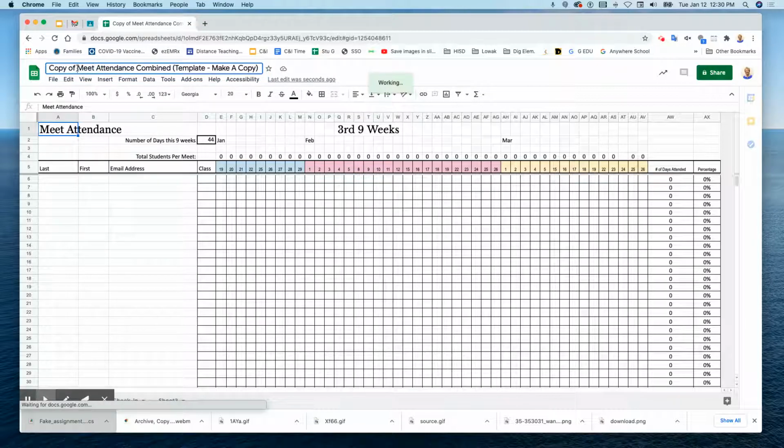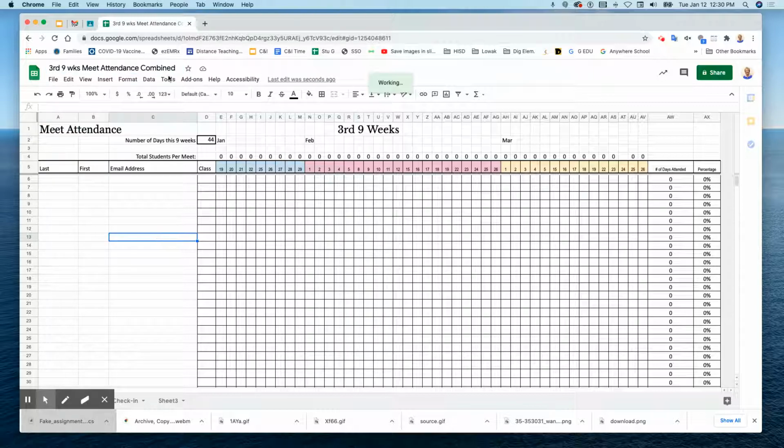On this one, we're going to change it so that the name of this is going to be Third 9 Weeks. And this is no longer going to be a template. This is going to be our own copy for the third 9 weeks. So we're going to go ahead and delete that and change the title.